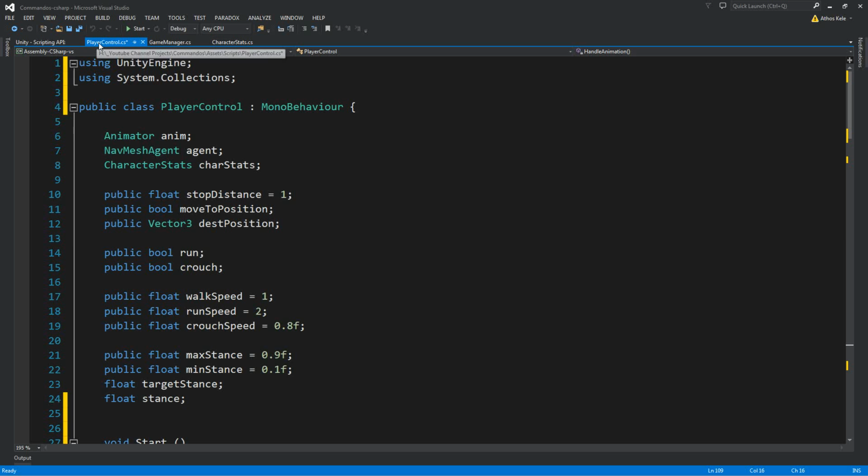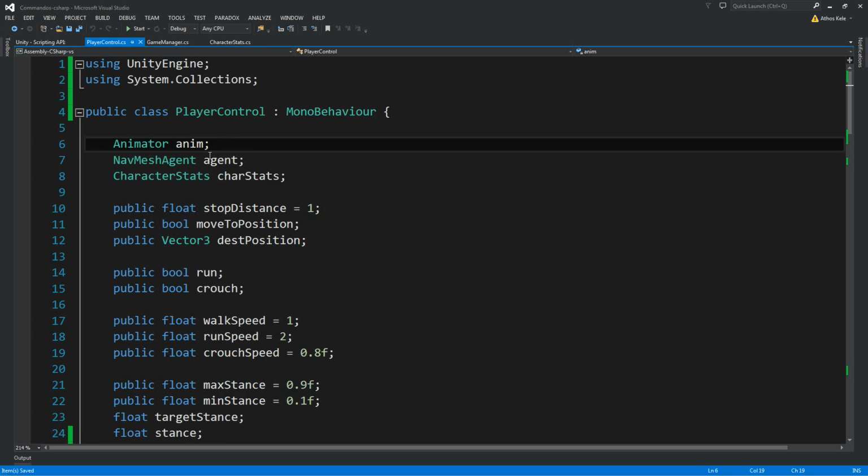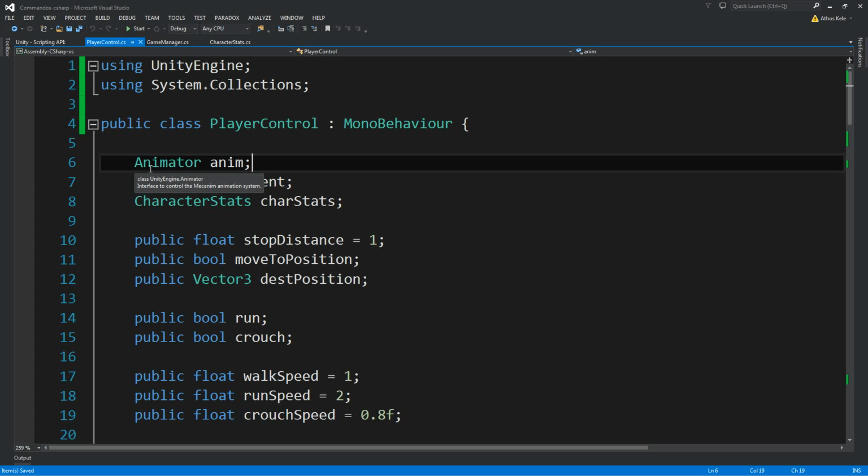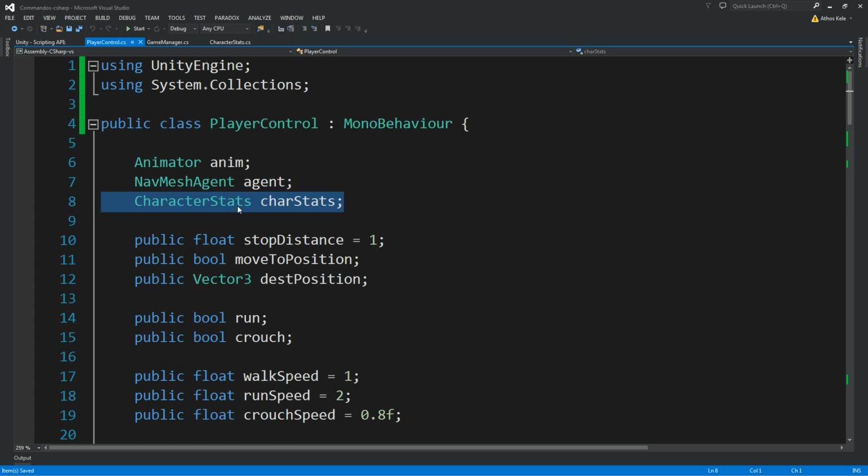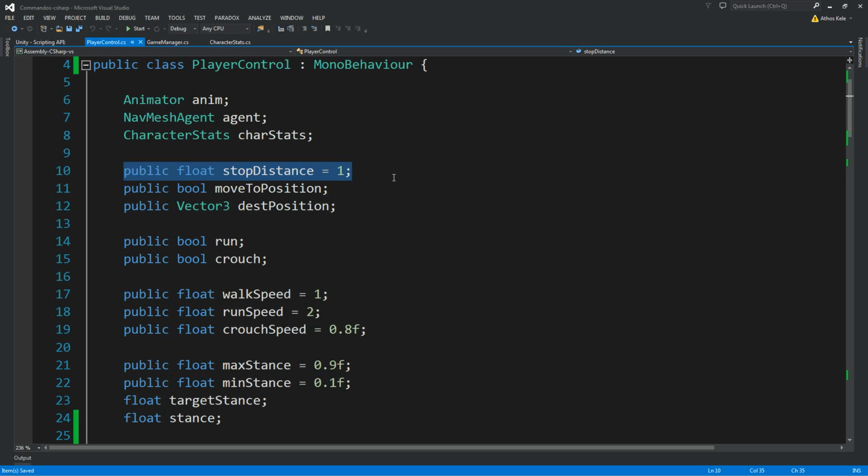Player controls. Now this is a big one. This is a bigger script, of course. Animator, NavMeshAgent, character stats. The stopping distance, how close you will stop when going to a target. The public boolean, move to position, of course. The destination position.